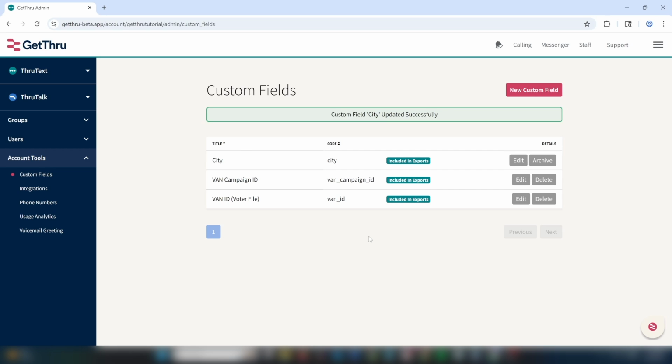When you add a VAN integration to your account, our system will automatically create custom fields for My Voter and My Campaign IDs. These custom fields will be included in exports by default. If you disable these particular custom fields from being included in exports, the data will still sync to VAN as expected.